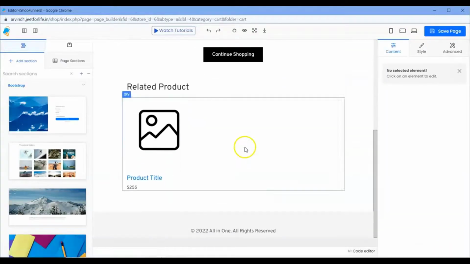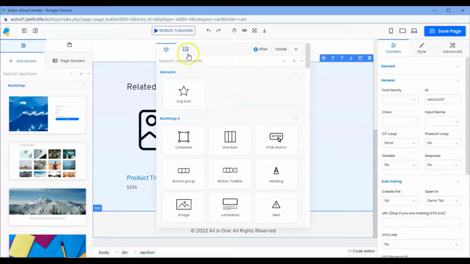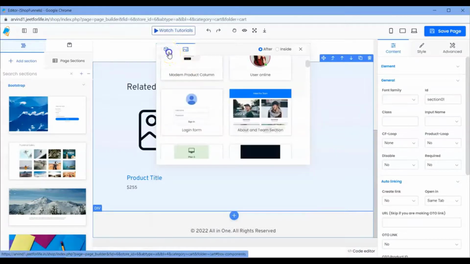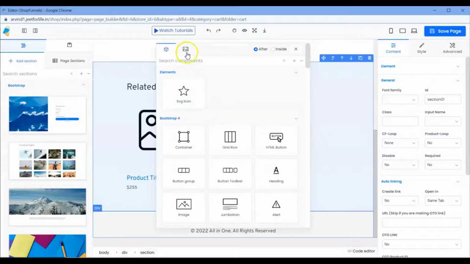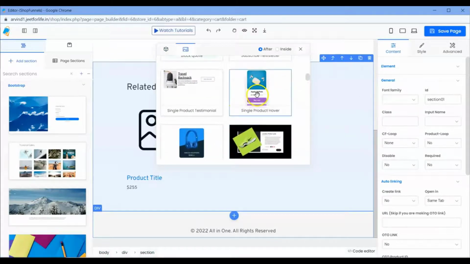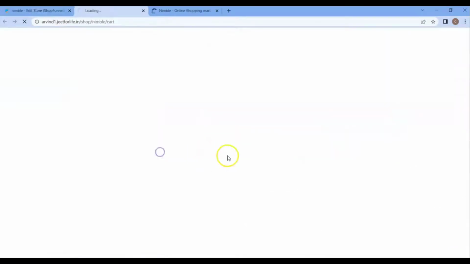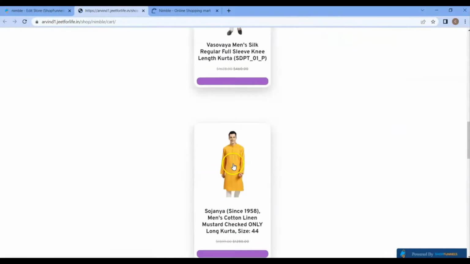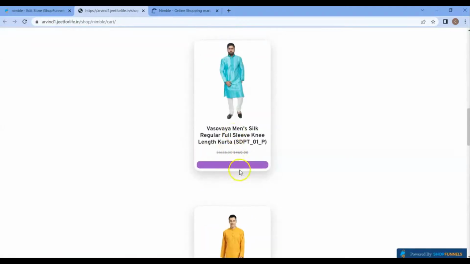Here I'm already using blocks, and let me show you another block. I'll click on the plus icon, and now I'll just click here. Here you can use any product variables or product blocks on these sections. For example, I want to use this product block. Select this and save the page. And if I refresh the page, you can see all of these products. So this is how you can use the product page variable.